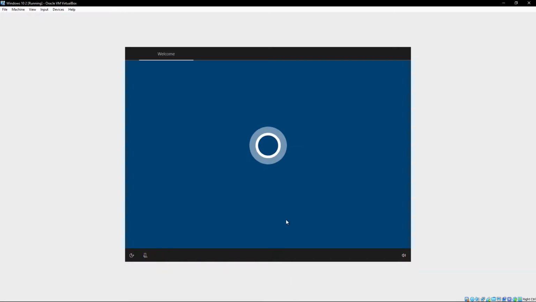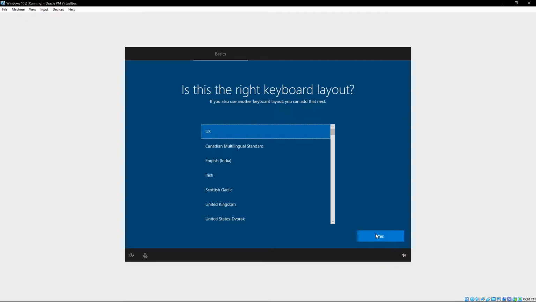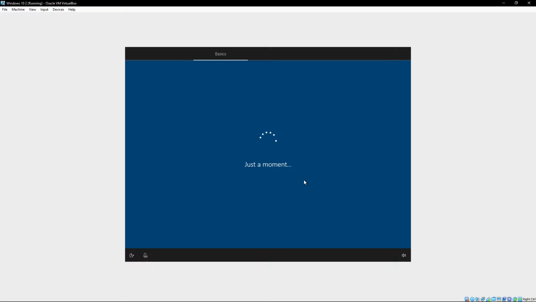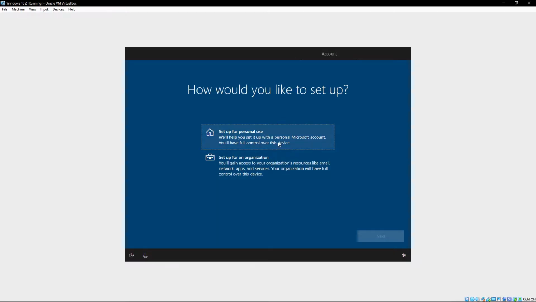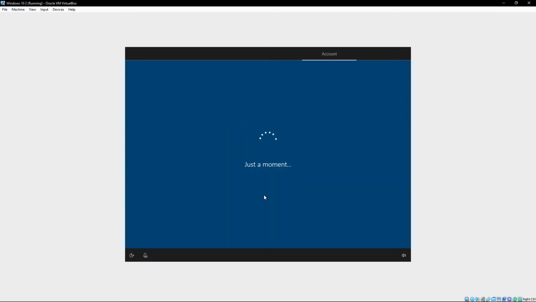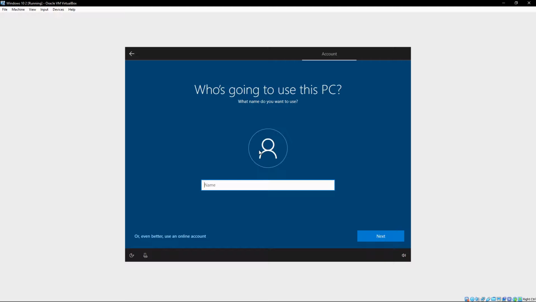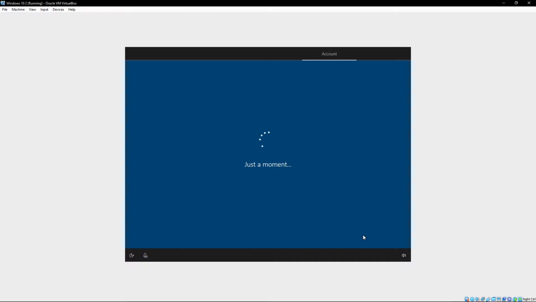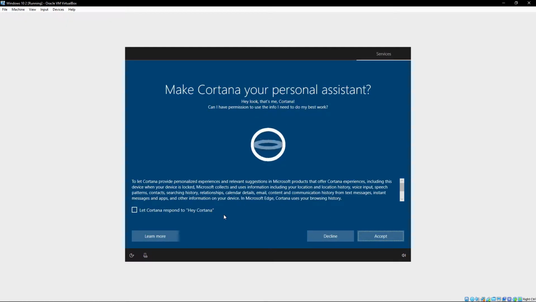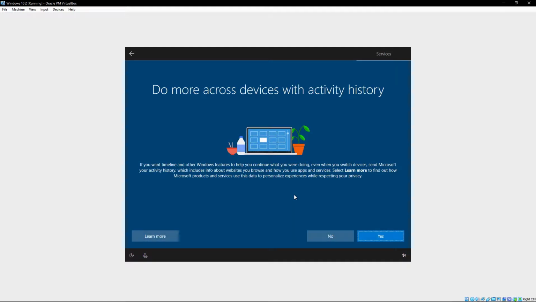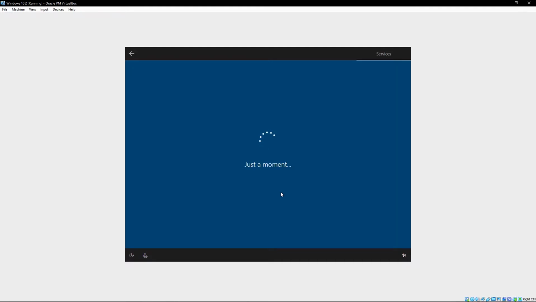Alright, here we go. We're going to say yes, we are in the United States as usual. This is just like the basic Windows 10 setup. Skip. I'm going to sign up for personal use. We're just going to do an offline account. No. We're just going to put for the main user, just user. We're not going to do a password. We're going to decline for Cortana. No, we're going to select no on that.